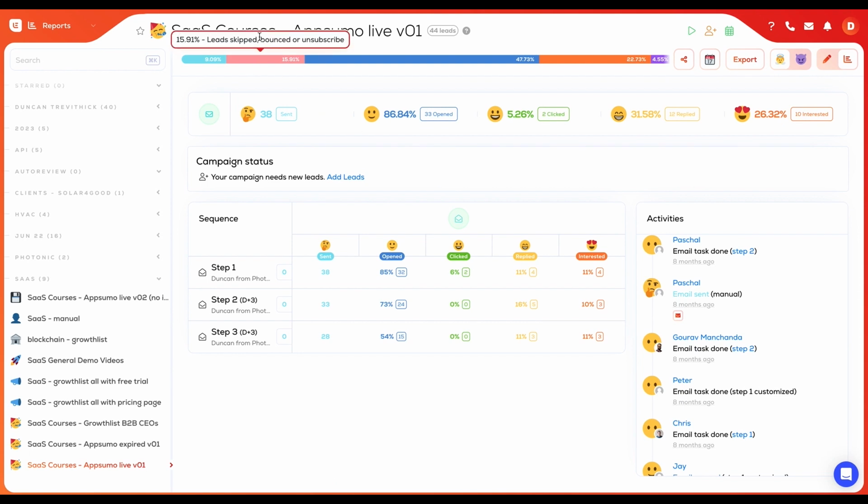This is actually not a Solar campaign, it's a software campaign that I did, because the Solar campaigns are actually sent out from a client's email account. So I'm going to show you that. But this is a SaaS campaign that I did. So it's going to show you the number of emails that were sent, how many were opened, the percentage of open rates, click-through rate, and the reply rate, and how many people were interested.